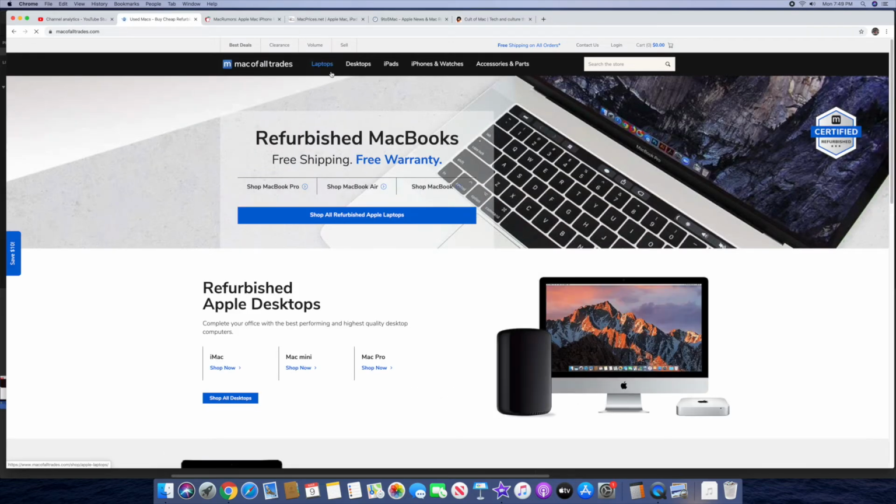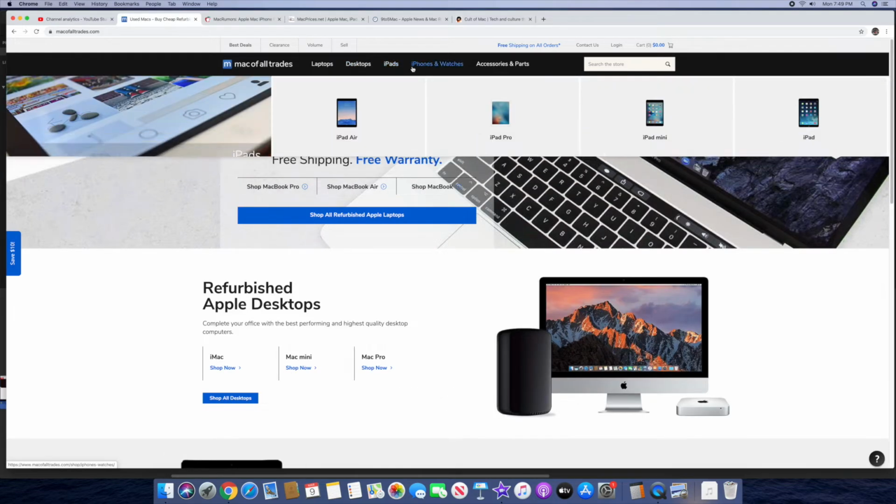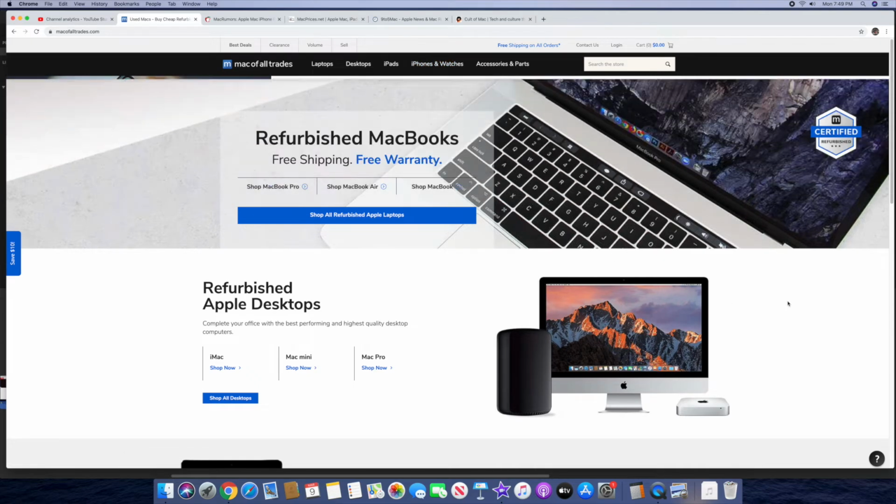In fact, they sell laptops, desktops, iPads, phones, and watches. So I recommend this if you don't want to spend all the money on a new system and you're looking more for a refurbished system.